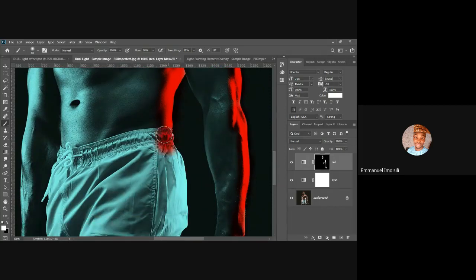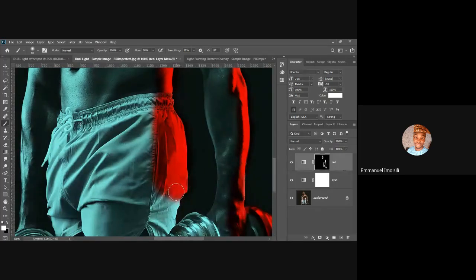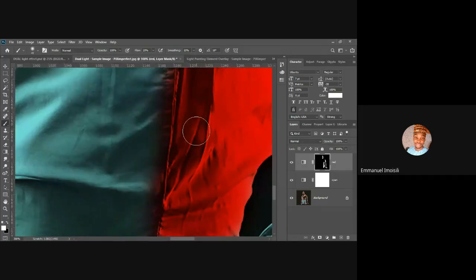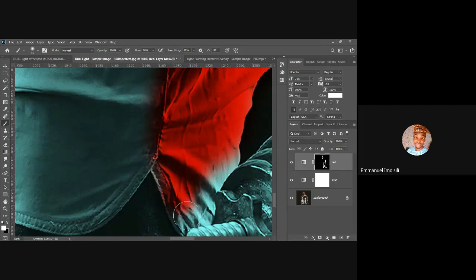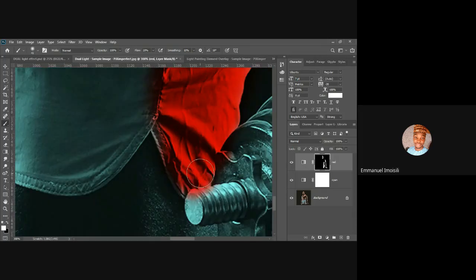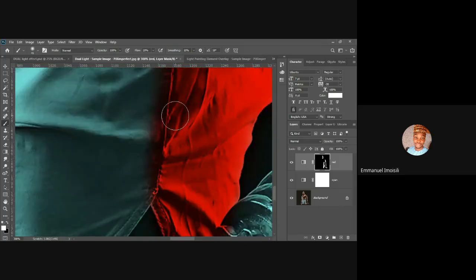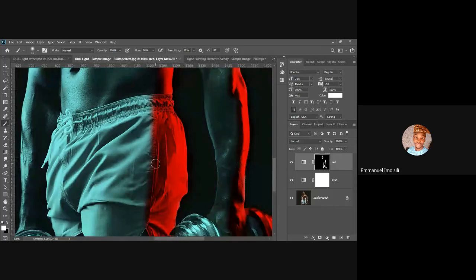Point here. Just make sure you paint where you have the lights coming from. Yeah, simply zoom in for more precision. Just going to get rid of that part of it and quickly fix this area here. Need to take off a bit there.